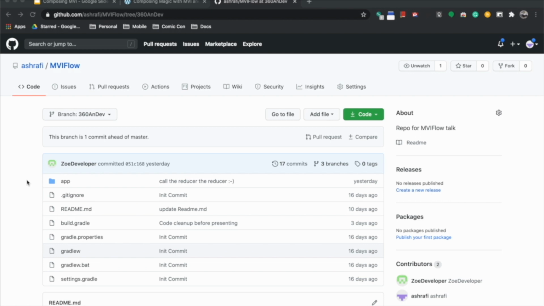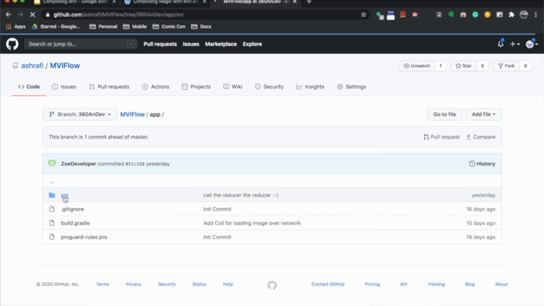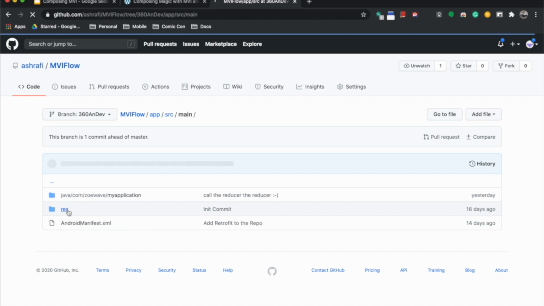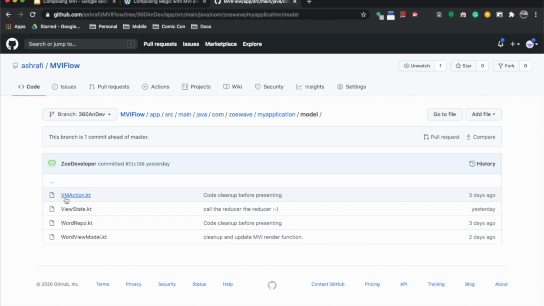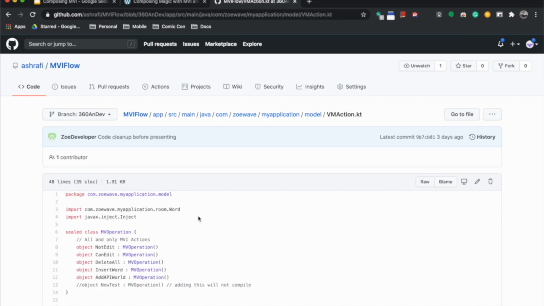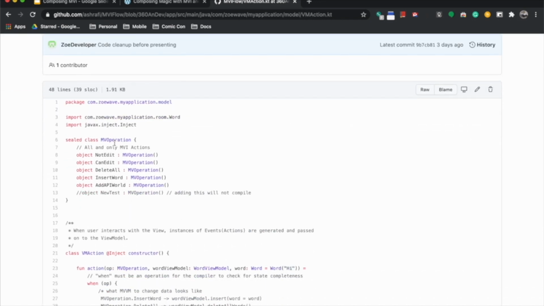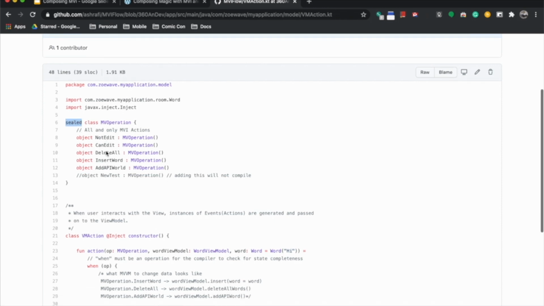Now that we've seen a diagram of how MVI works, let's go ahead and look at the source code to make it more concrete. So we just want to go to the GitHub repo, make sure we're on the 360 AnDev branch, look inside app, source, main, application, model. So the VM action is how the UI communicates with the view model. These are all of the messages that the UI can send to the view model. We can either change the editing or update our list of words. Since this is a sealed class, if we make any logic mistakes, the compiler will catch it for us.